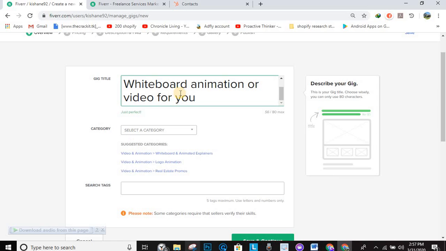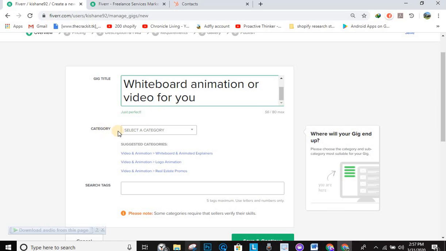Okay, those are keywords. So when it comes to category now guys, you need to choose the correct category, and Fiverr already basically does that for you. So down here it says video animation, whiteboard animation, and explainer videos. That's what I want to go on, so I'll click it now.